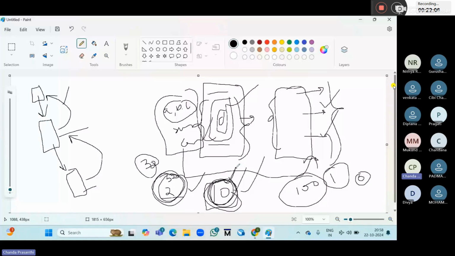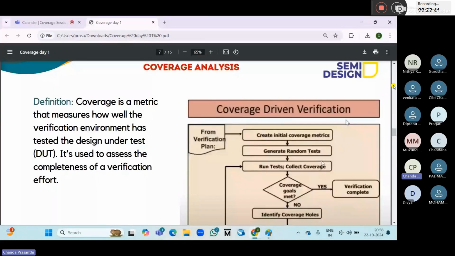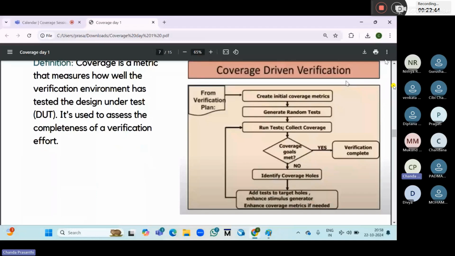What do we need to do for a failed test? Again, we need to check where the test is failing. We need to do debugging and fix the errors. After that we can get the test passed. In the same way, bin hit means one, bin not hit means zero. Whatever zero bins are there, we call those holes. That is the difference between the number of bins hit and holes. So we need to identify the coverage holes, that means the bins which are not hit.